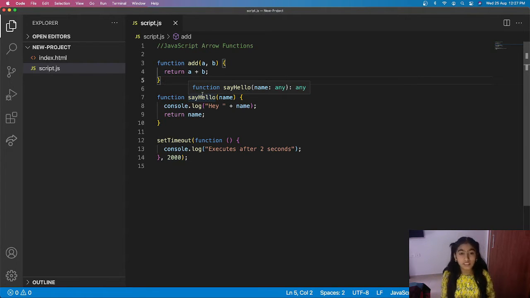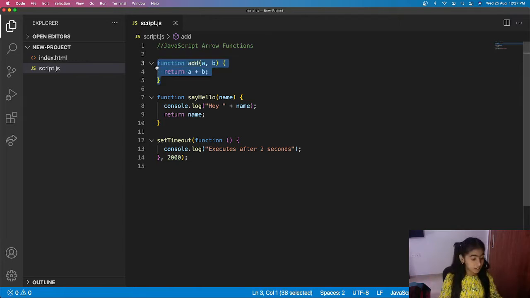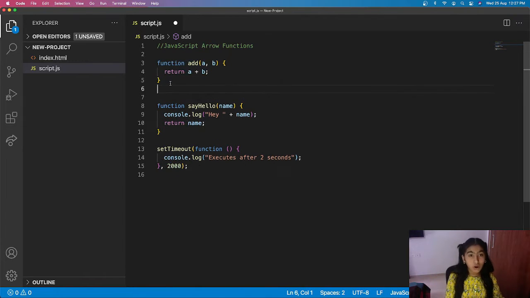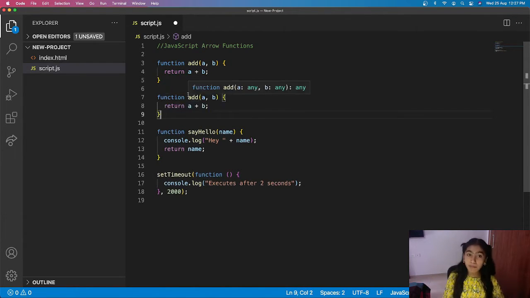So it's just what the word says: it returns a value. Don't worry, we're just returning a value here, the two values a and b, and adding them. So function add a b, return a plus b. This is just a simple adding function. Now let's try to convert this into an arrow function. Yes, we can do that. Let's copy this and paste it here.